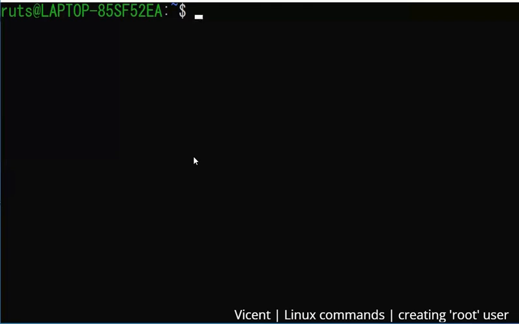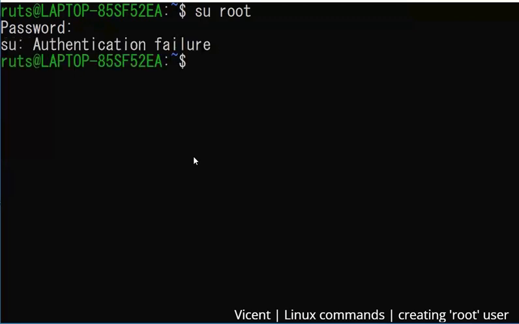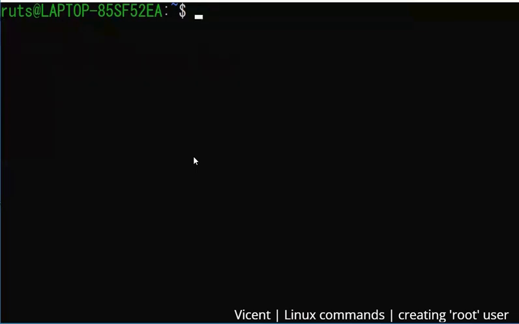For example, if I try to switch user and I use su, then I specify root, it will ask me for the root password. And if I try to enter a password, it will tell me authentication failure because I don't know the root password. But we can create the root password using the sudo command. Use sudo, then passwd is the command you can use to change the password. Sudo passwd, then you specify the user. In this case, we want to change the root password.